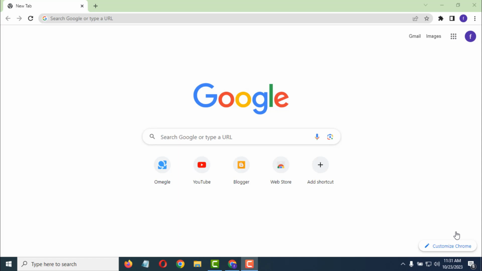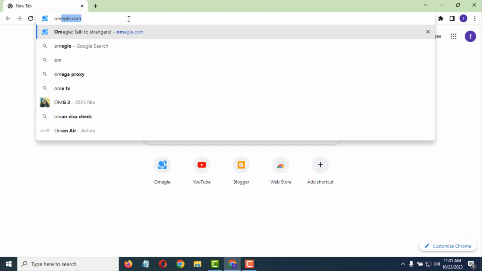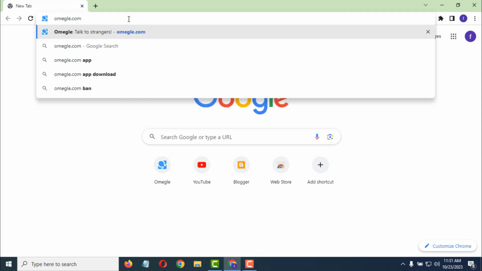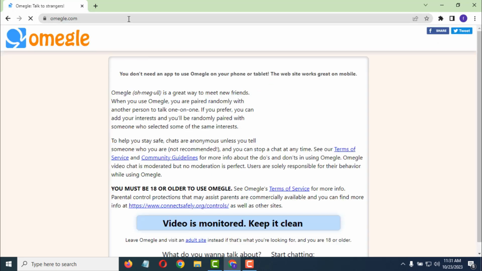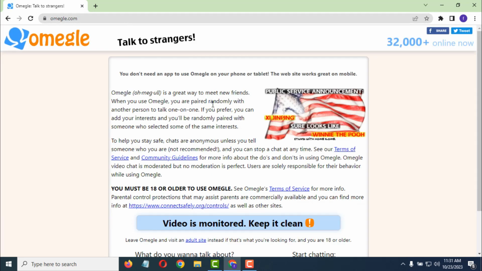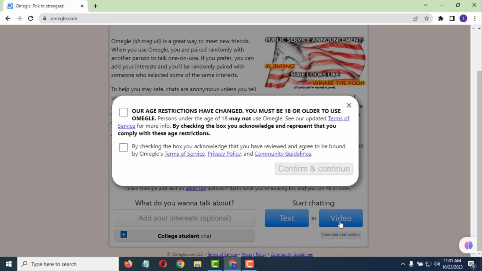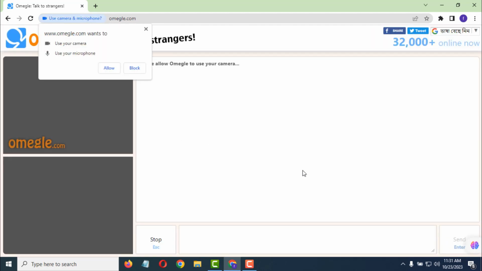Friends, after opening the internet browser, you have to write here omegle.com, like this, my friends, and after that you have to press enter. Then, my friends, it will come in this interface. Then you have to click on video. Then you have to give the check mark here, my friends. After giving the check mark, click on confirm and continue. Then, my friends, you have to click on allow here. After clicking on allow, you will be able to use Omegle video on computer.